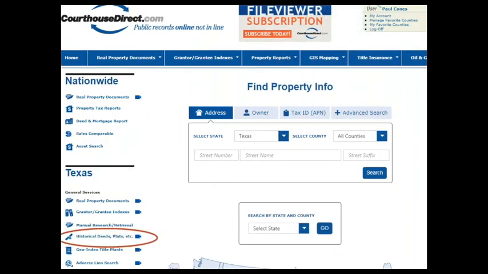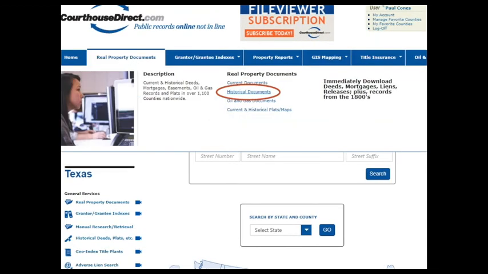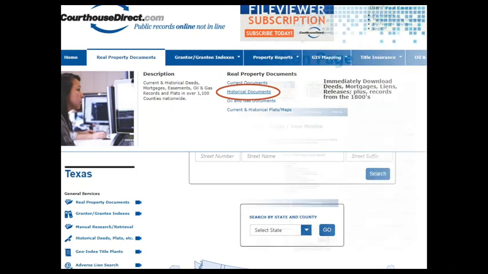If you were looking for these older records in our FileViewer, it doesn't say FileViewer on the screen, but we have a button on the left-hand side that says historical records. Then at the top there's a drop-down where it says real property documents, and then historical documents. That's what will get you into where our historical records are.